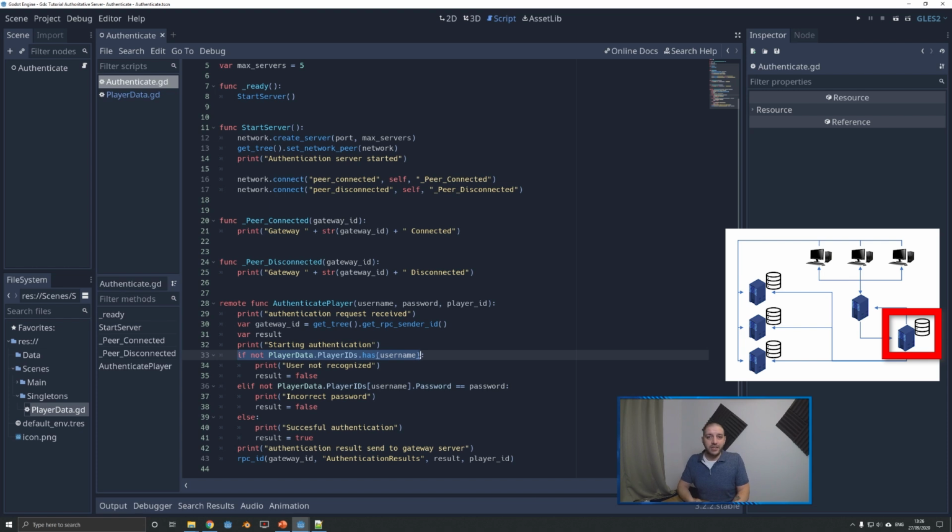If it doesn't exist, it means that the player doesn't have an account with that username. So either they misspelled the username or they don't have an account yet. So the user is not recognized and the result is false. If that is not the case, it will check the password, if the password is the same. If not, then we have an incorrect password and the result is false. And else, we have a successful authentication and the result is true.